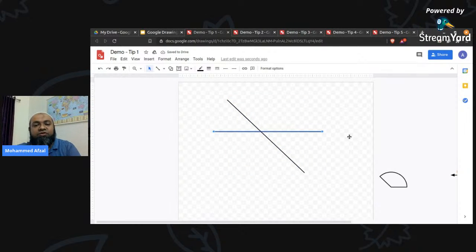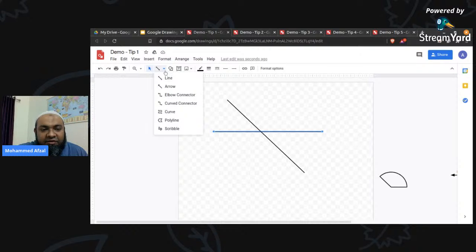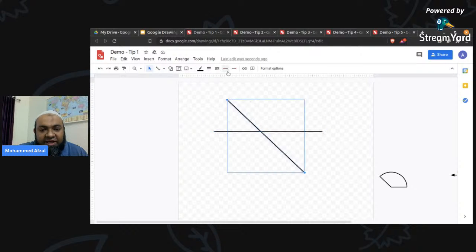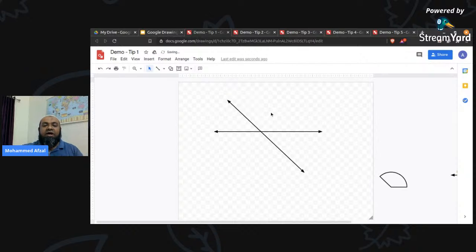Now I want arrows on both sides so that it represents a line, not a line segment. I will go here. You have the option of putting arrows at the ends of the line. So I put one on one side, and on the other side also. For the other line I am repeating the same thing. So I got a cross section of two lines.